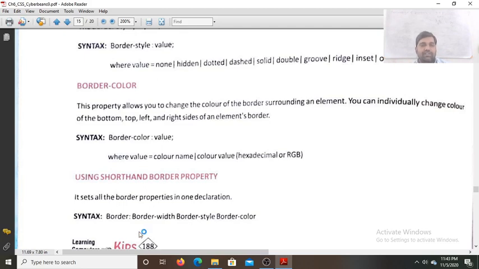If you change the sequence, it will not work. So the first value should be the border width, any pixel value you can give. Then the border style, any border style name you can give. And the last value should be the border color.